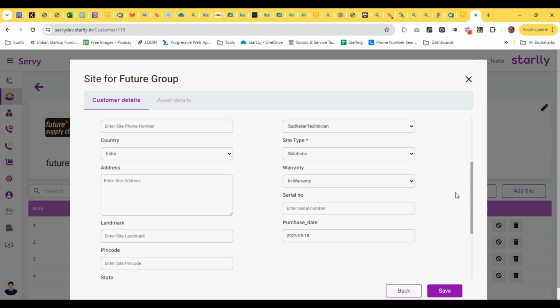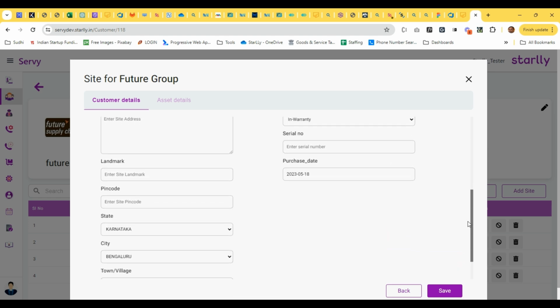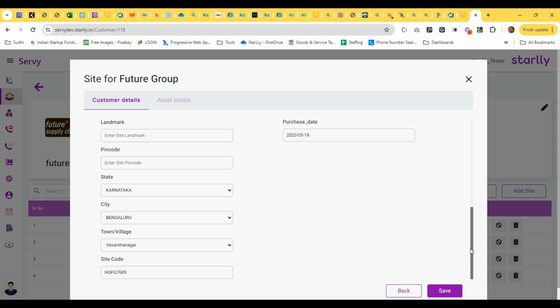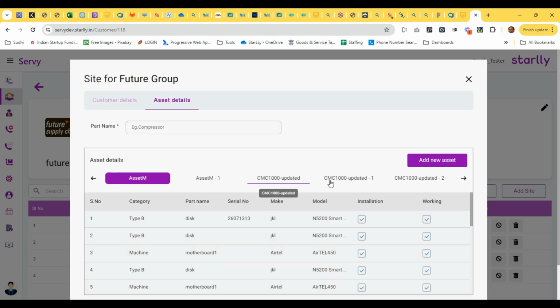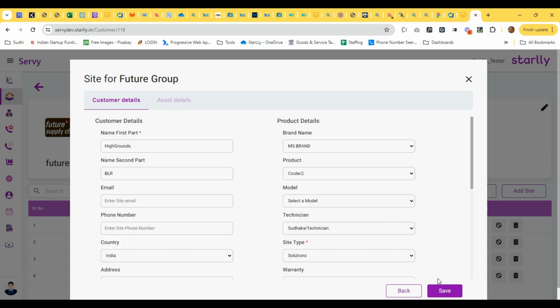If it is in warranty or out of warranty, you could have other details like when it was purchased, and so on. It applies whatever was recorded, including any site code. And of course, there could be other assets connected to the site, but that will be for the asset discussion. So this is a site for which, let's say, we want to create a service call.